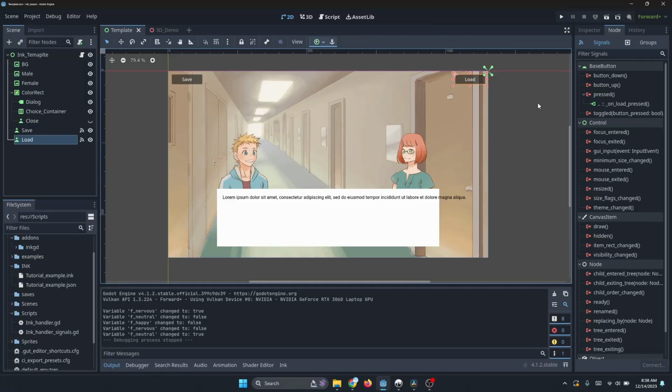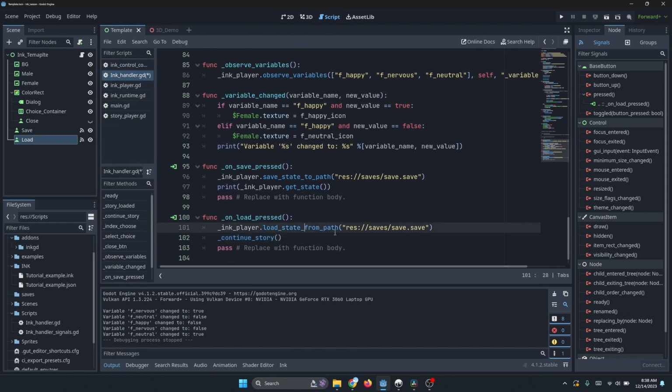Okay, welcome back. So here we are. We are going to implement our save and load and pick up right where we left off in the previous video, where we're going to go into our script and add the functionality that we want to continue to have our story populate based upon loading our state.